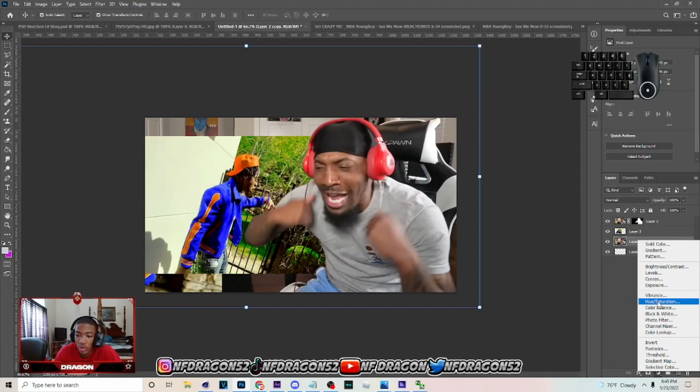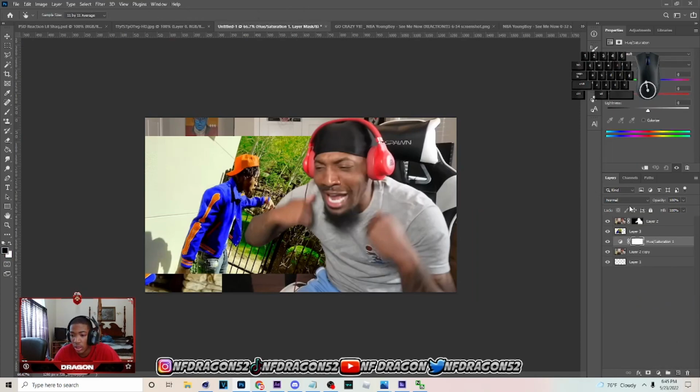But you want to add hue and saturation, and all of this works the same on Photopea. If you don't have Photoshop, just go on Photopea. You can follow all these steps until you get to the end of the thumbnail. That's the only thing you can't do.